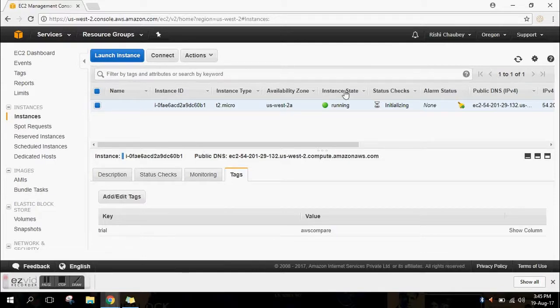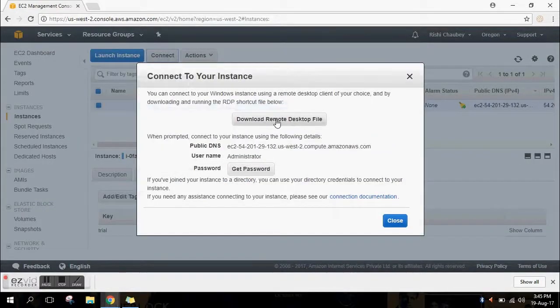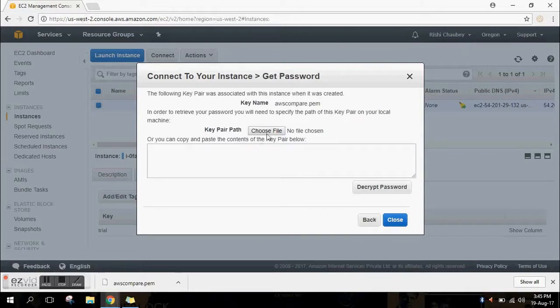So now let me show you the state. As you can see, the instance state is running. I will connect now. First I have to download the RDP file, a remote desktop file. Okay, so I have downloaded it. Let me also get the password for my instance, so that I will be using this password along with my keys to unlock my instance.